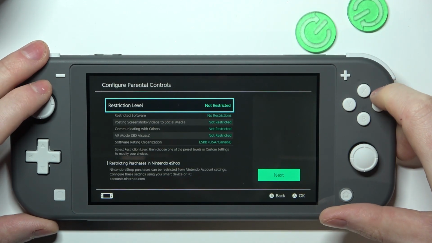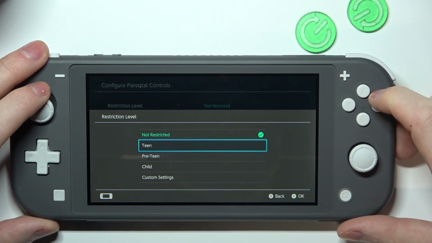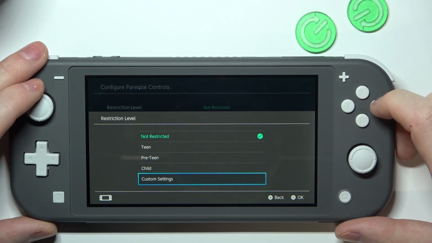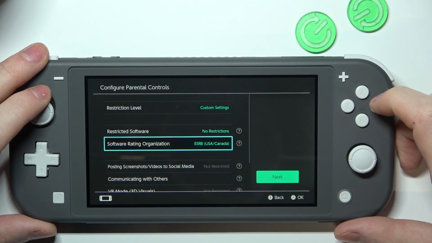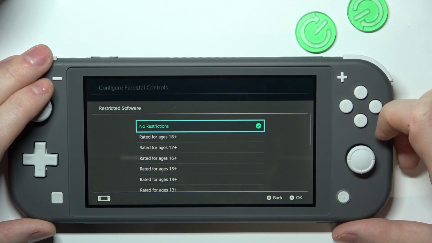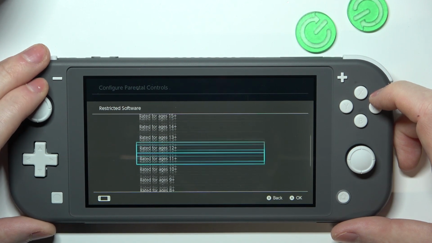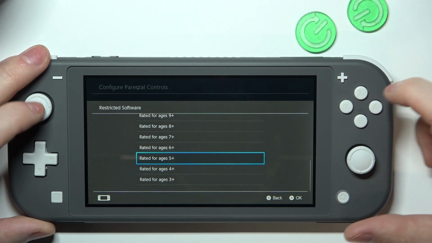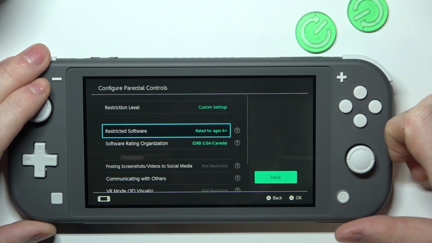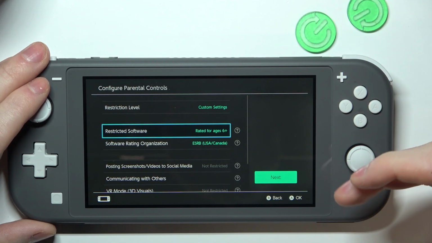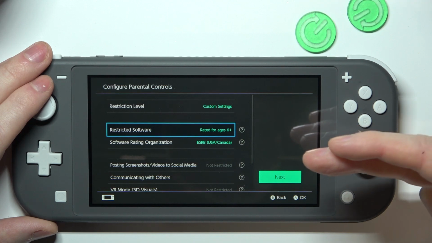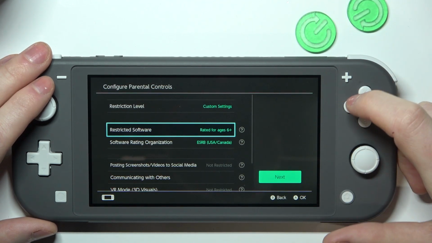From here you can change restriction levels from teen, pre-teen, child or custom settings. I would suggest to go for custom settings, and here you'll be able to adjust each of the settings precisely. So restricted software, you can change the age type for it, so depends on what parental controls you want to set. Let's go for 6 years old. So now if your child will try to play any software with 6+, everything above 6+ won't be available.